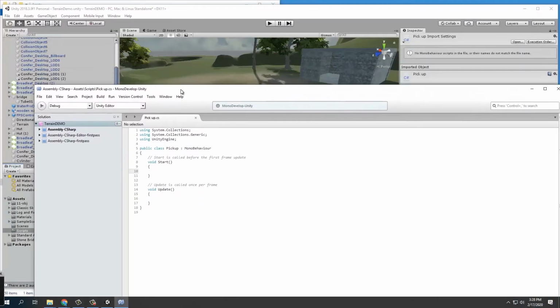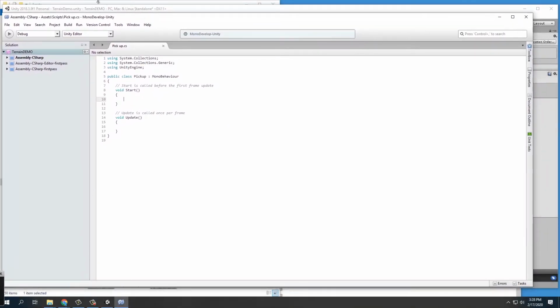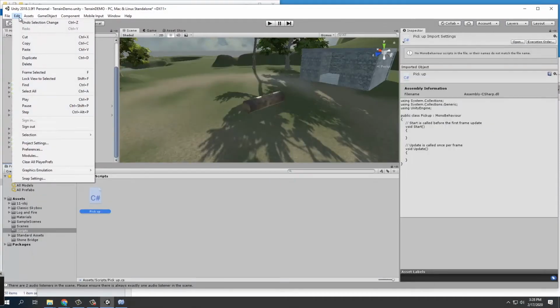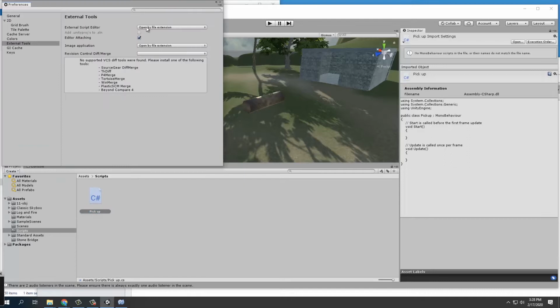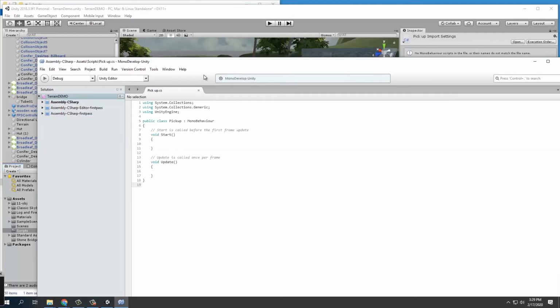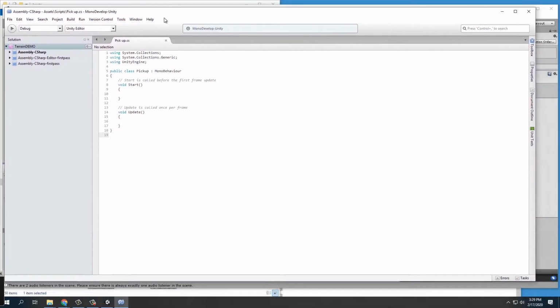So I launched my MonoDevelop by accident, and I'm not sure how I did it. I tried to go in and change the settings under Edit, Preferences, and I tried to change my script editor, and I couldn't find it. Somehow it's not installed on this machine, so I thought. But then I double-clicked it, and it launched. So good luck trying to get your MonoDevelop up and running.